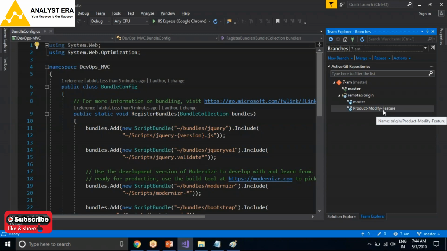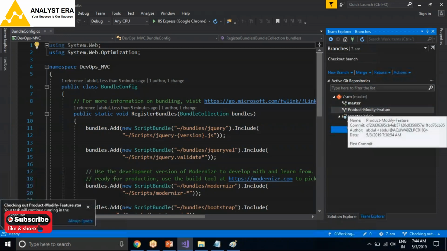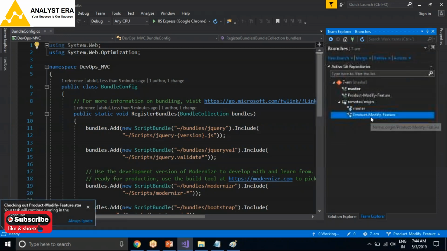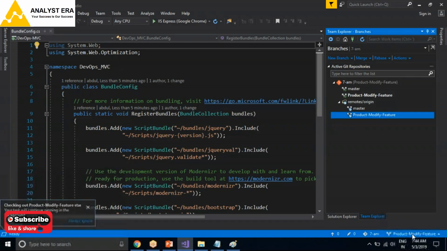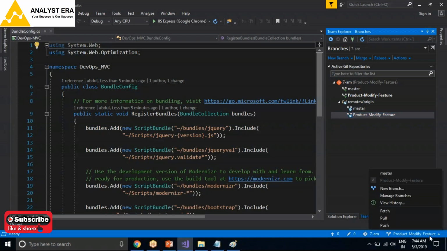Pull it like this. Now I will point to this folder. How will I point to this branch, not project? I will double click on it. And it will change and it will be highlighted. You can see it here at the bottom. This is where you will get the hint that you have changed your branch. I have changed my branch, and I am pointing to the product modify feature branch.